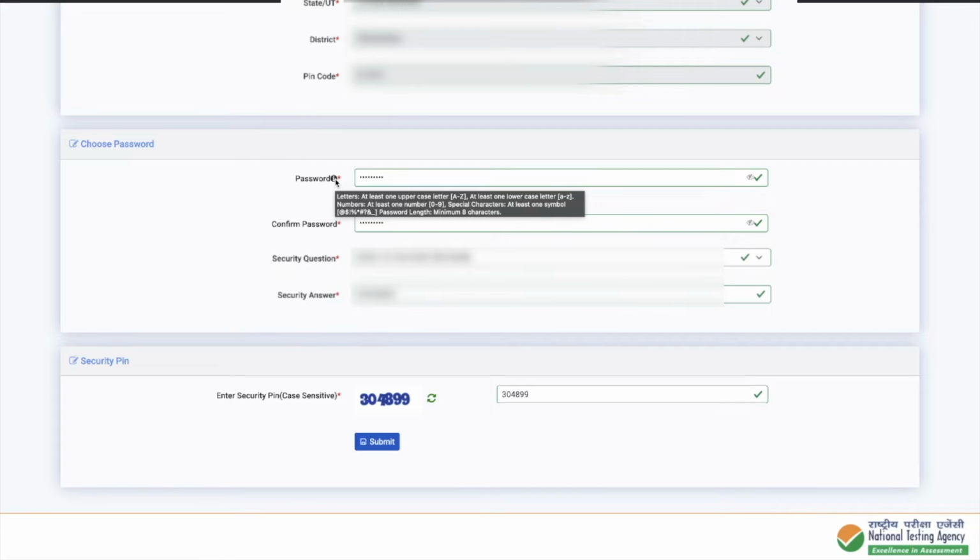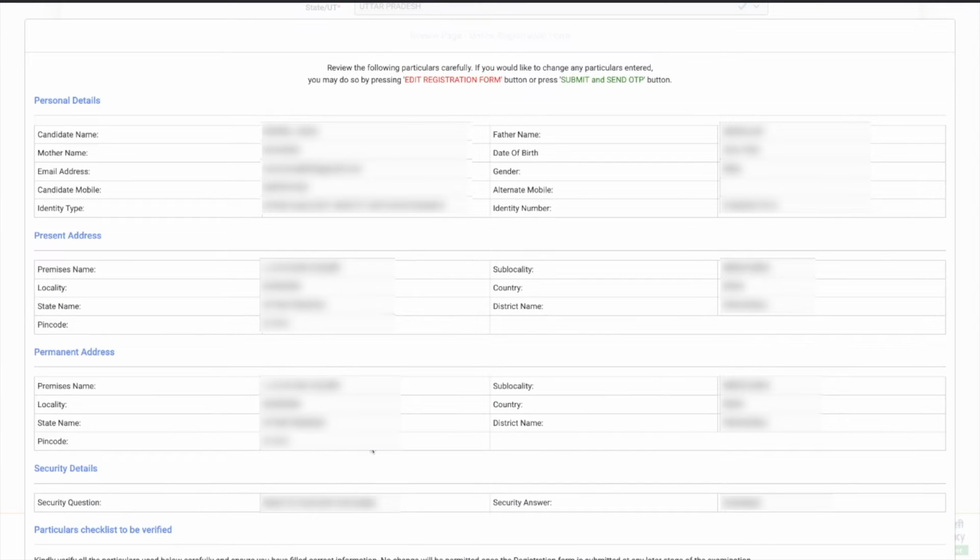Now I have filled the first part, the registration part. I will just submit over here, and as soon as I press submit, this is how I am going to get all my information. It says review the following particulars carefully. If you would like to change any particulars entered, you may do so by pressing the edit registration form button, or press the submit and send OTP button.